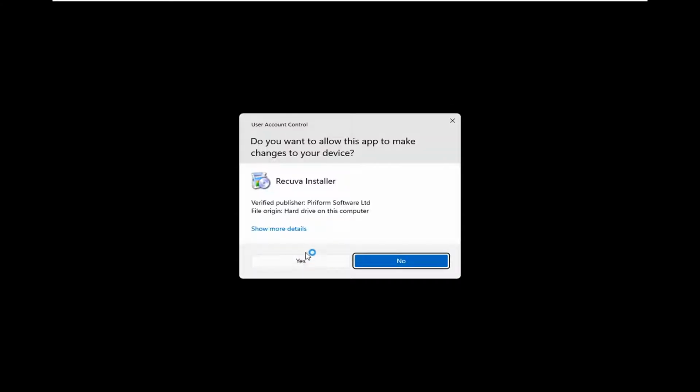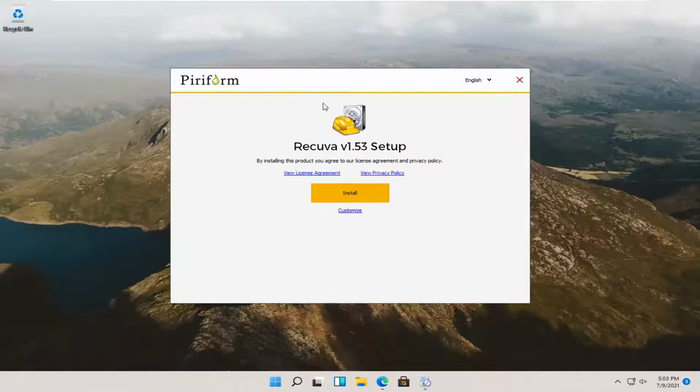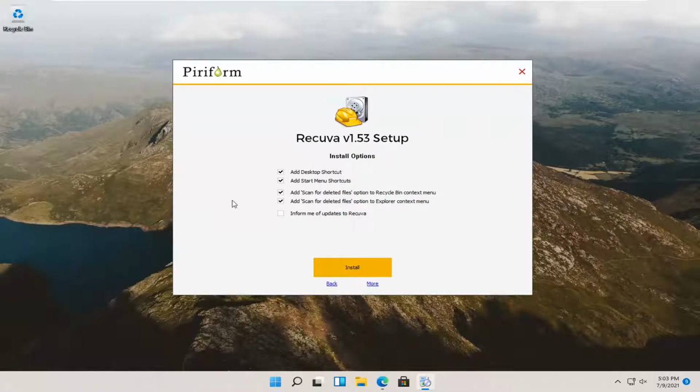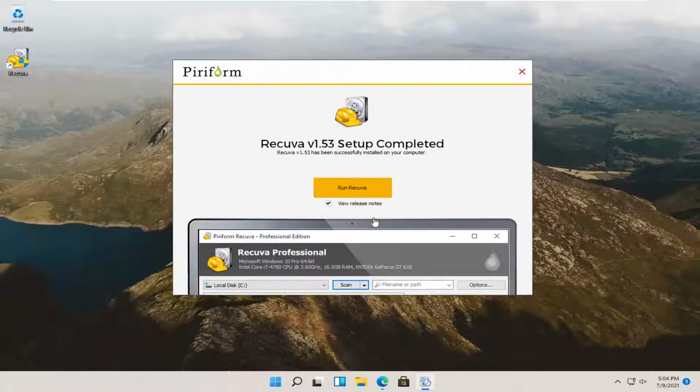Select yes if you receive a user account control prompt. I actually only got 2 prompts, so that's why I closed out of one of them. And it says Recuva setup. Go ahead and select the customize button. It'll show you what it's going to be doing here for shortcuts. I'm going to uncheck the desktop and start menu shortcut as well as the add scan for deleted files option on the File Explorer and recycling bin. I will keep a desktop shortcut just for the purpose of this video so it's easily accessible and visible for everybody. And then I'm going to select install. Then go ahead and uncheck the view release notes and select run Recuva.